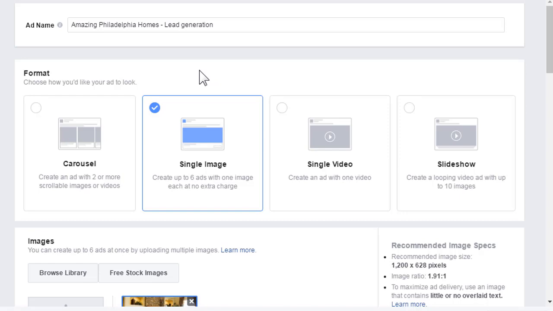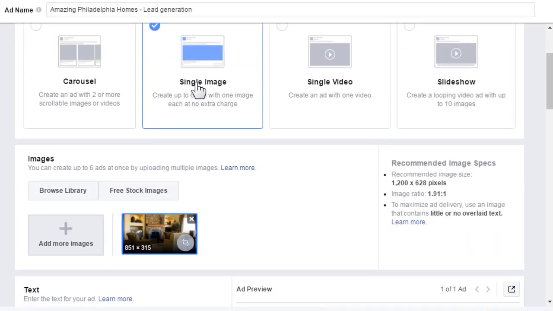Single image is typically the best way to go. They simply get more clicks than videos, because videos, when you click them, you're basically just playing or pausing them. When you click a single image, it takes you directly to your sign-up form. So you want as many clicks to open up that sign-up form so that you get more leads. So generally speaking, single images are better for that purpose.